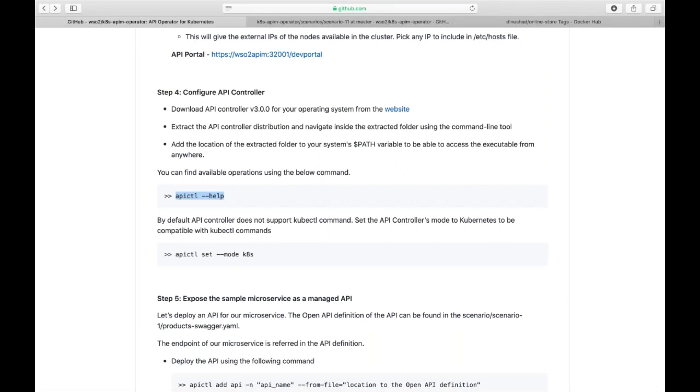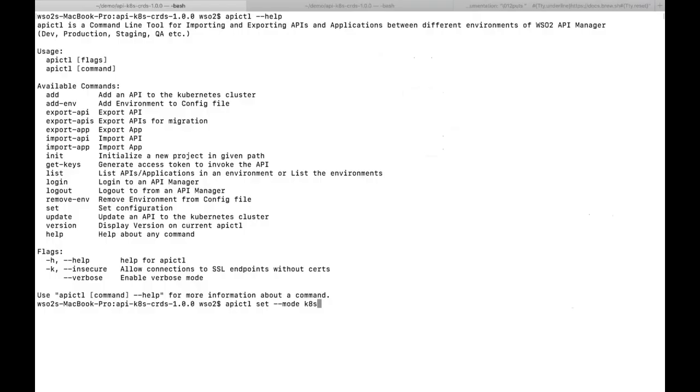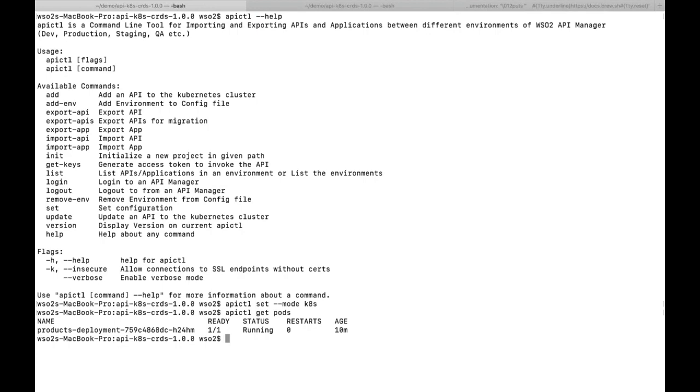In the beginning of my demo, I mentioned that this API CTL is capable of interacting with the API operator as well as the API portal. By default, it's supposed to work with the API portal. In order to make it work with the API operator, you need to set its mode to K8S as mentioned here. If you execute this, its mode will be set to Kubernetes. Once this mode is set to Kubernetes, you can replace kubectl with API CTL. For example, if I want to know the pods available in the default namespace, I can use this command. It would list the available pods.